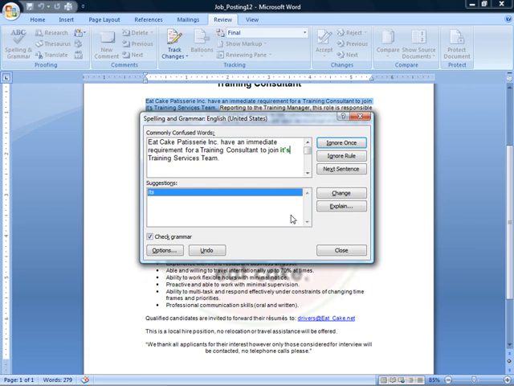Now we've jumped to a different kind of error, and you can see that we've got our context here that says for a training consultant to join it's required to join its training services team. Well, it looks like it's, with an apostrophe, is not the way we should be spelling its. The suggestion down below is its, and this is not a spelling error necessarily, it's more of a grammar error. And you can see that's because check grammar is selected down here. So spelling and grammar are combined now into this one tool.